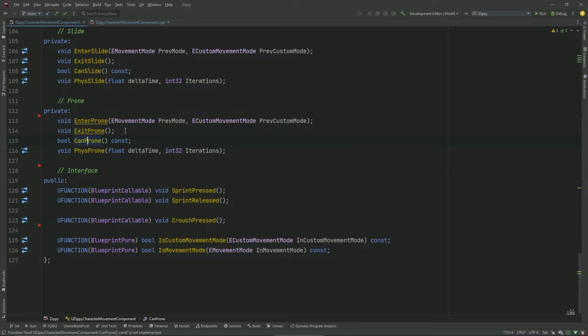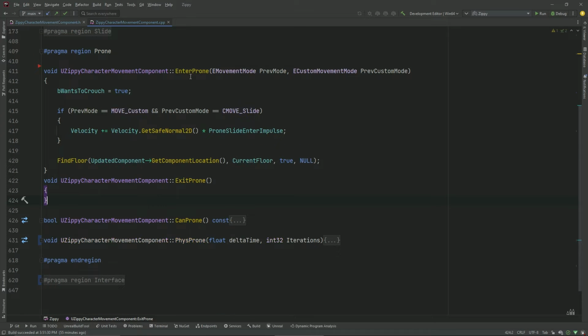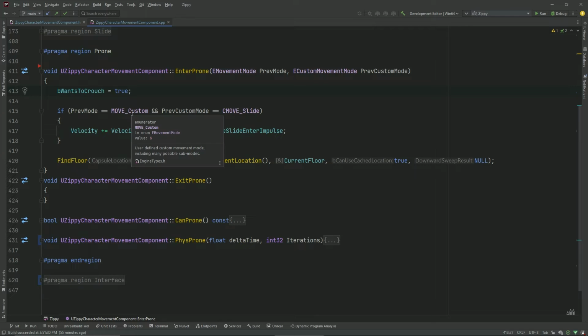Next, we're going to do enter and exit. So these are also not too complex. For enter prone, we are going to force wants to crouch to true, because we want to maintain that smaller capsule size in proning. And then if our previous mode was sliding, then we're going to add this boost to our velocity. So we're going to do prone slide enter impulse times the direction of velocity and add that to velocity.